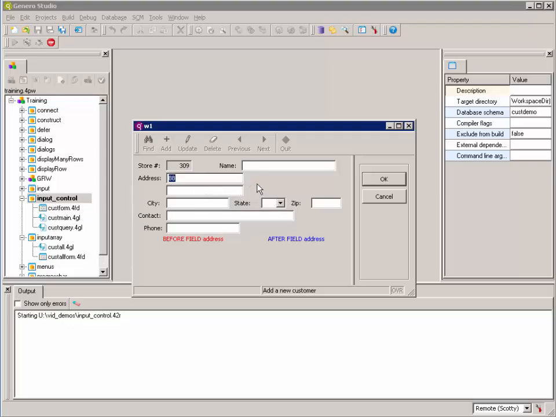There's also a before input clause, and that control block will be executed one time prior to entering the input, and an after input clause that will be executed one time after the user either accepts or cancels the input dialog.